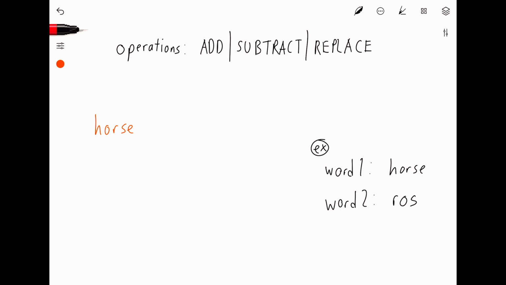Well, from horse, the first thing we need is an R at the front for ROS. So we can replace the H with an R. That becomes RORSE. The O is already there in the right place. We go to the R, we just need to remove that. The S is correct. We go to the E. Now we have ROS. That took a total of 3 operations, and that's the correct answer for this problem.